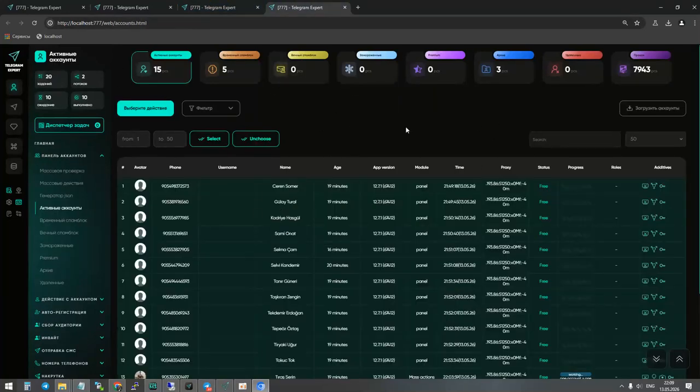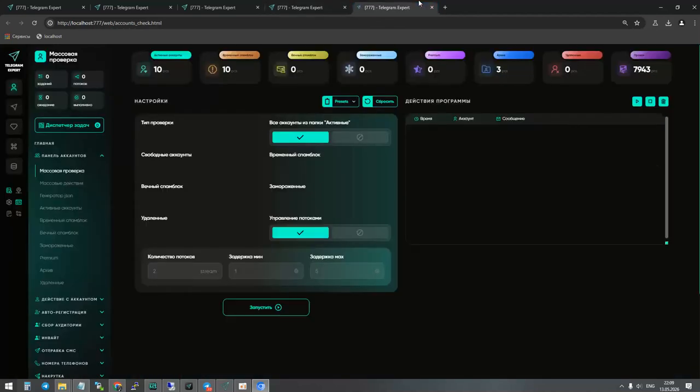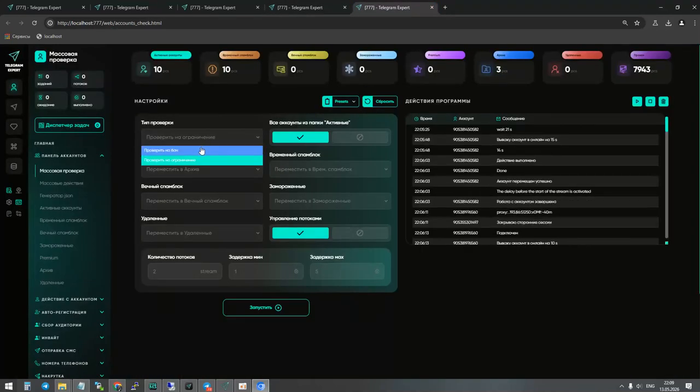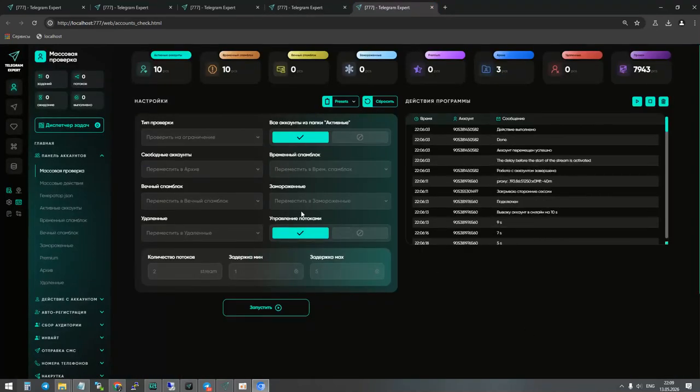block using these movements. We can filter our accounts also, for example, if we wish to conduct a mass check for our accounts. For restrictions or bans, we can also set movement, and the software will automatically move the accounts to the corresponding section. This is very convenient, and I recommend using it.